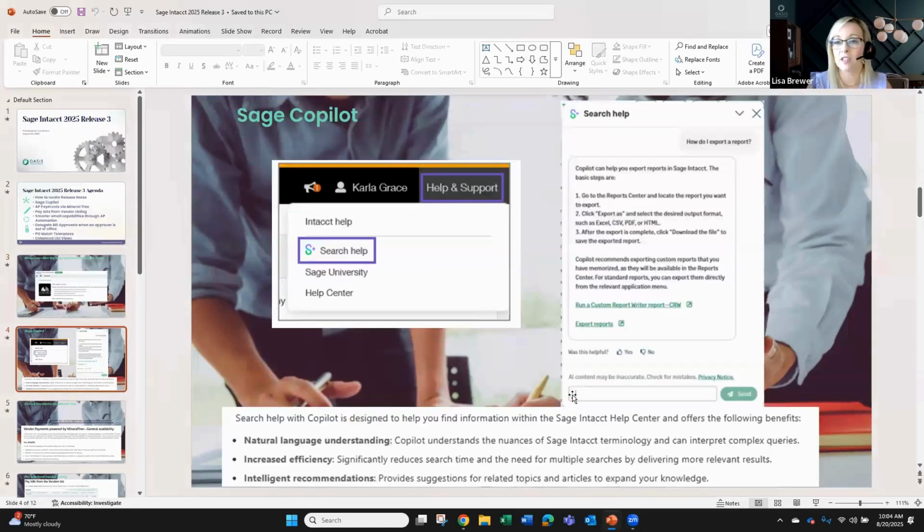All right, so moving along, Sage Copilot. Sage Copilot is AI driven, designed to help you find information within the Help Center. As you can see below there, the natural language understanding. Sage Copilot understands the nuances of Sage Intacct terminology and can interpret complex queries. In the example on the screen, the question was, how do I export a report? And you can see Sage Copilot came back with exact instructions in those steps.